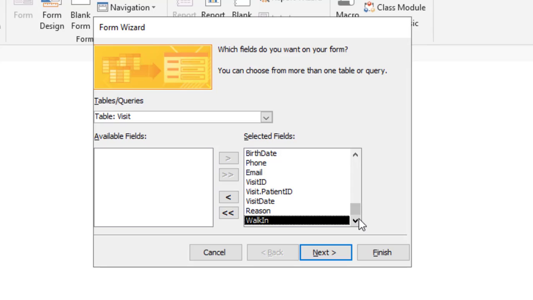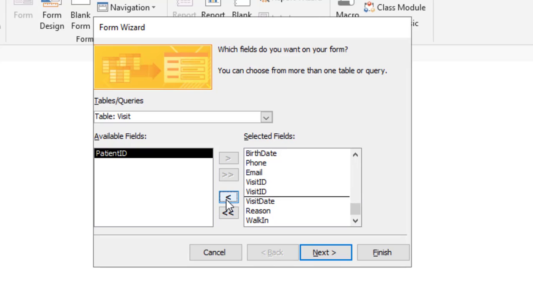And we'll scroll down to make sure I have them. I do not need the visit.patient ID field, so I'm going to remove that one. And we'll click Next.